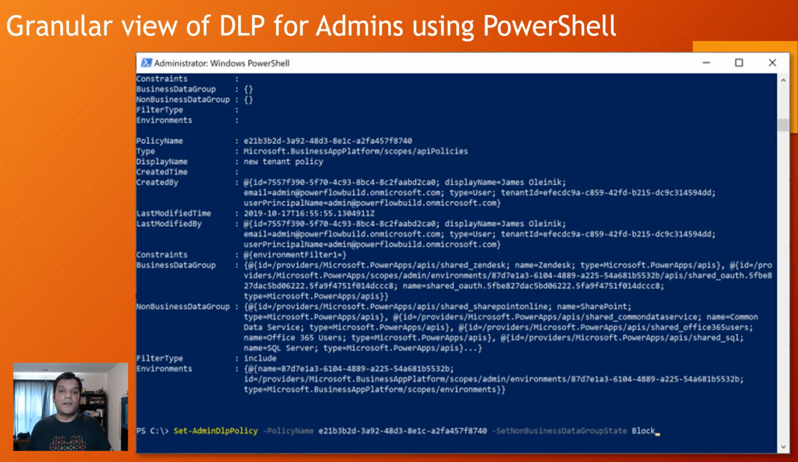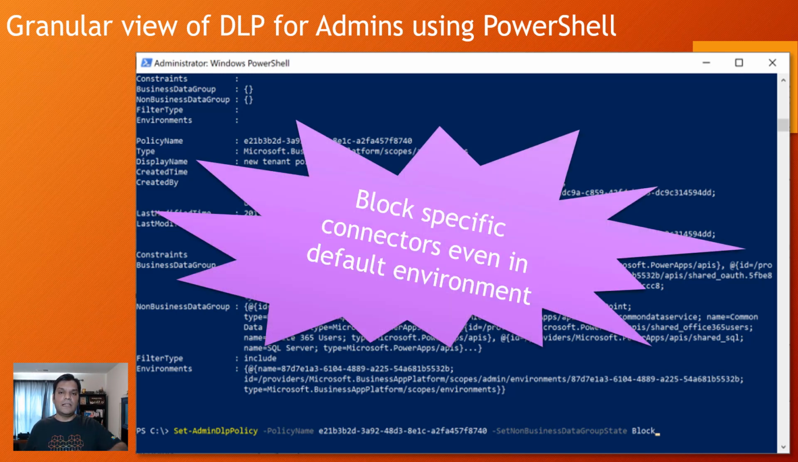Now, if you want to take your granular view of the DLP to a whole granular level, you can start leveraging PowerShell. But the one thing which really caught my attention is that through PowerShell, not only can you see it, but it gives you the ability to block specific connectors even in the default environment. Let me say that again. It allows you to block specific connectors even in the default environment, because you know that many a time the recommendation was, if you've gone into Power Apps and want to start building more apps with CDS connectors and things like that, create a new environment and start working there. Now they've allowed you to do all the blocking of all the connectors even in the default environment.